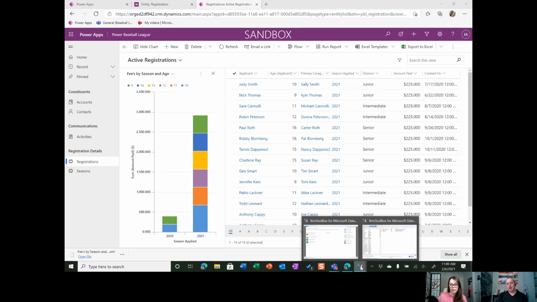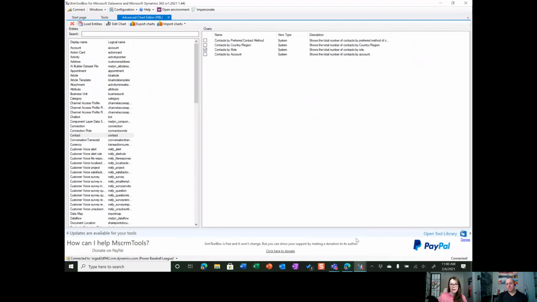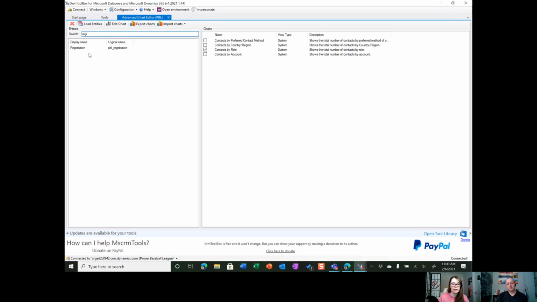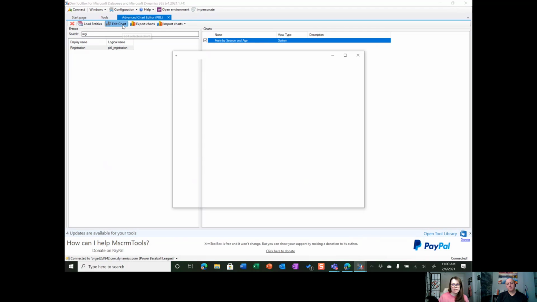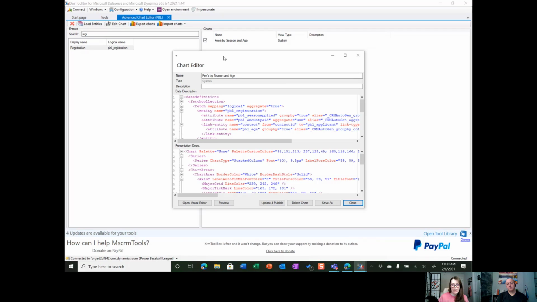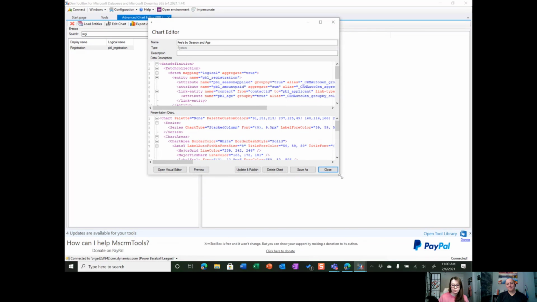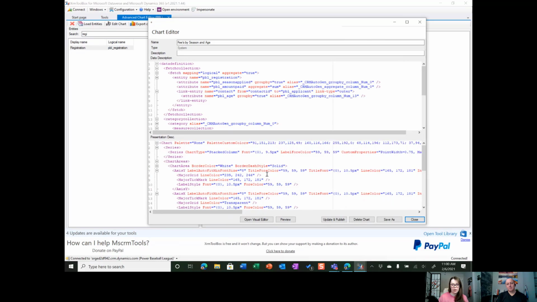The other thing I quickly wanted to show us in like two minutes is within the XRM toolbox, we do have this advanced chart editor, which allows us to do some of the more advanced things, as I mentioned. So let's click on our registration entity. We'll see our new chart here, and we can actually click to edit, and right from here, you can edit the XML, which is what's designing the chart behind the scenes.